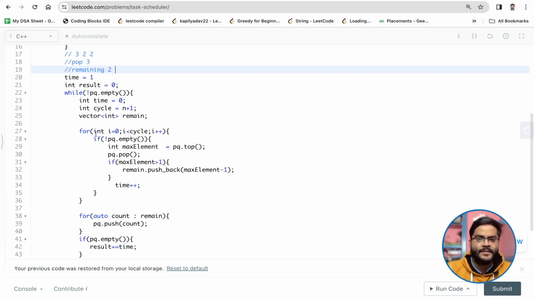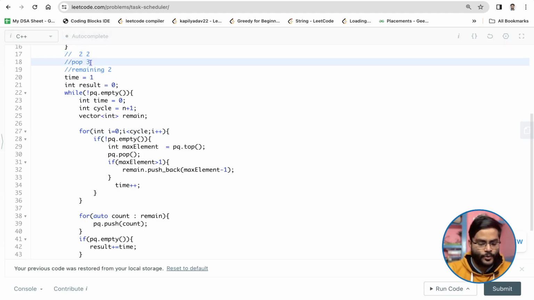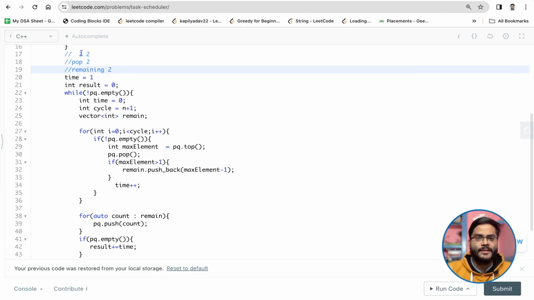Again I will run this. Now my priority queue will have 2 at the top, so I'll pop 2 and store the remaining 1 in the remaining array. So the remaining array shows that we have 2 tasks of A and 1 task of B remaining. Now I have popped this out, so I will again go through this. My priority queue top has 2, so pop it out. My priority queue will be empty now, and it had 2, so I will store the remaining. We have 1 task remaining.